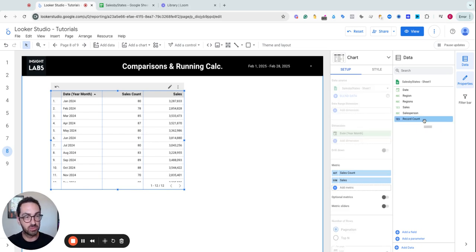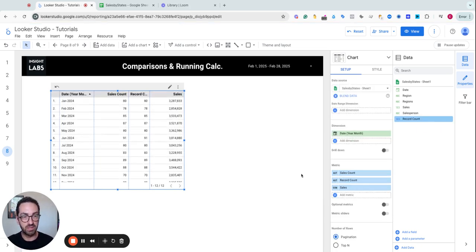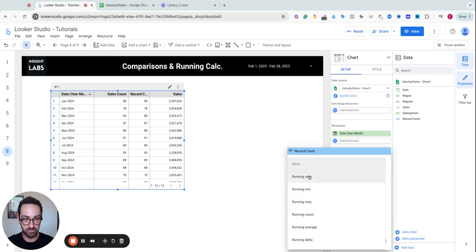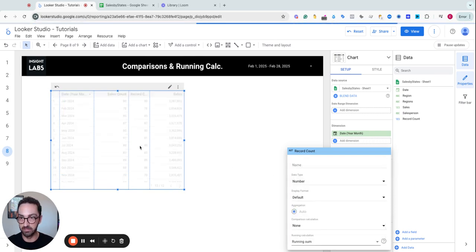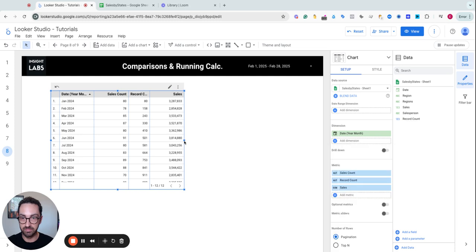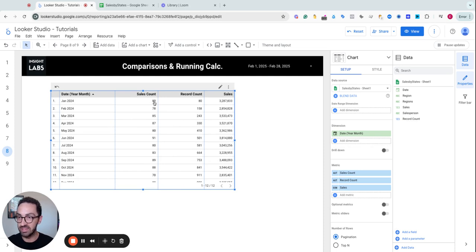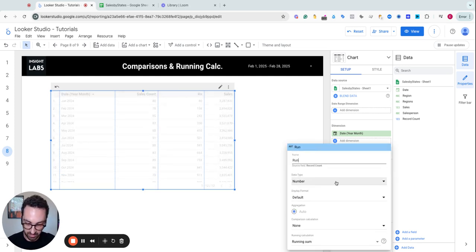Let's say that if you wanted to see how many sales happened throughout the year, we can do a running calculation and we can do a running sum, which will give us the cumulative information about these sales counts. In January, we had 80. In February, we added 78 more. So in total, we ended up with 158 sales count. Running sum.